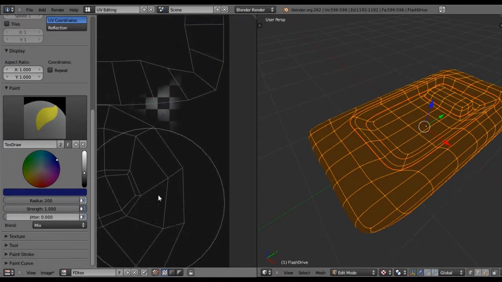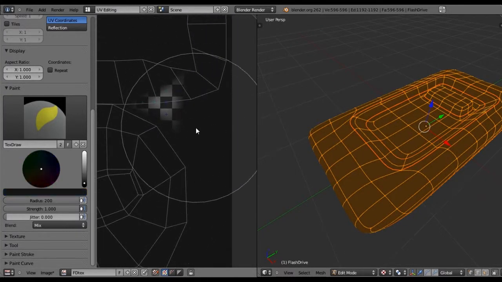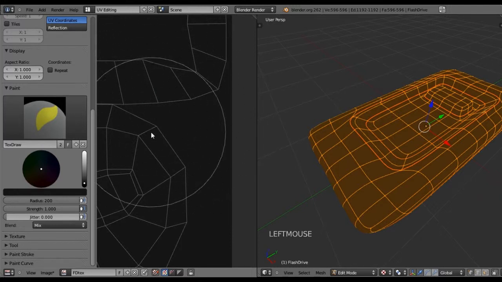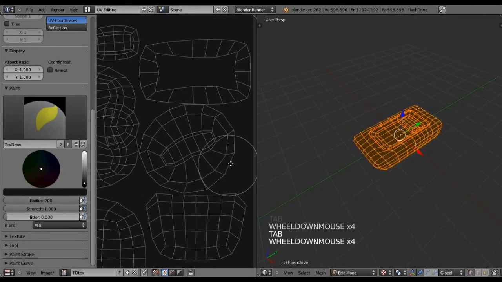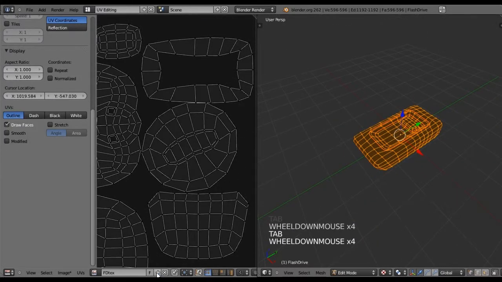I just noticed that I missed a spot here. So if you right click, then you can pick up the color that your cursor is on. So I picked up the gray by right clicking in a spot that was gray, and then I painted over it again. And I actually just remembered something that I wanted to do. Let's get out of the painting mode by clicking that paintbrush icon again.